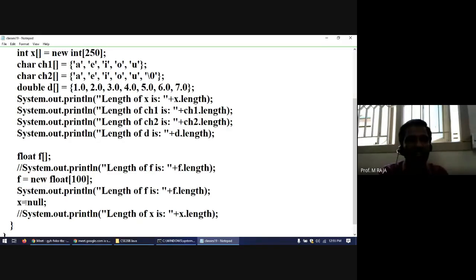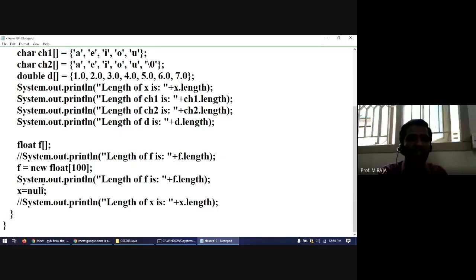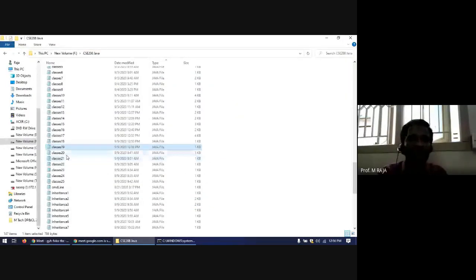But setting x = null means, if you print the value of x.length, what will happen? You try to check that x is null. What is x? x array has been set to null. Null means no memory locations; all memory locations are cleared. You cannot access any value in that. So trying to find the actual value of x.length when the array is set to null results in an error.